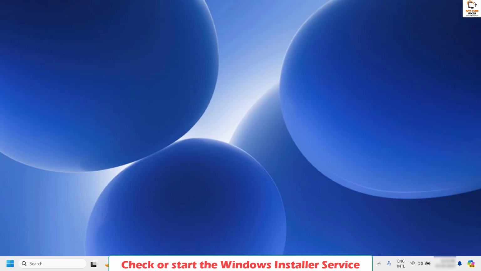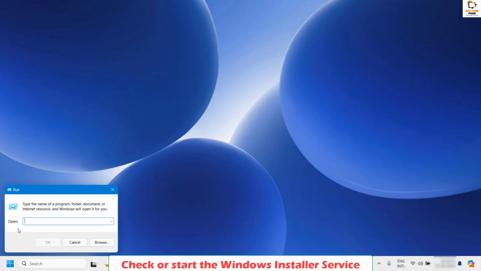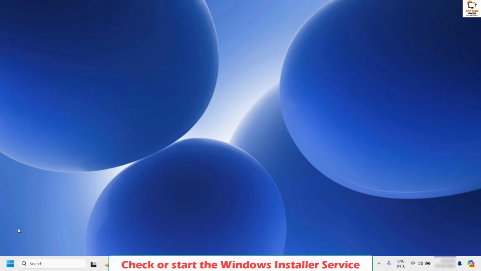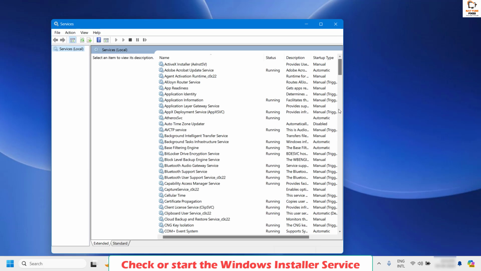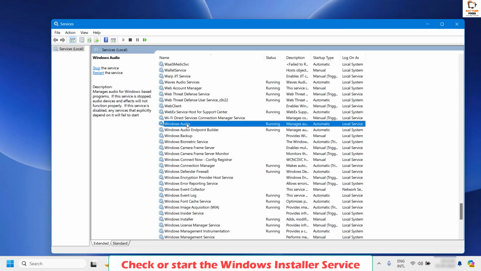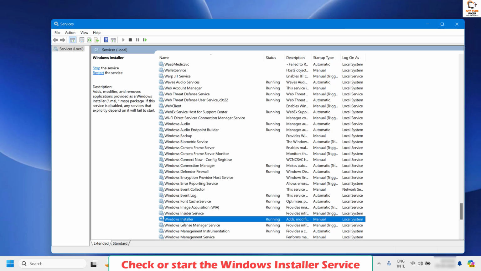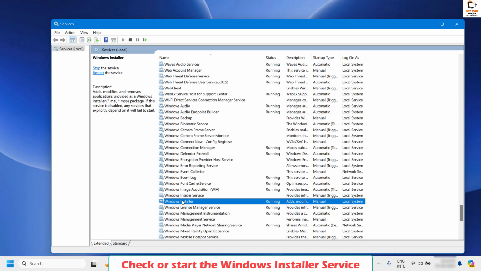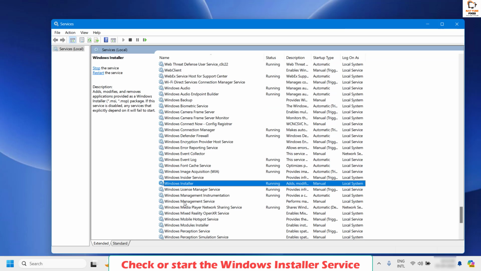Now, to do this, you will have to do a right click on the start button and click on run. In the run window, you may go ahead and type services.msc. This should open a window which will display the list of services which are running on the computer. Under this list, go ahead and look for Windows installer. It would be in alphabetical order. So right here, this is where you will find Windows installer.